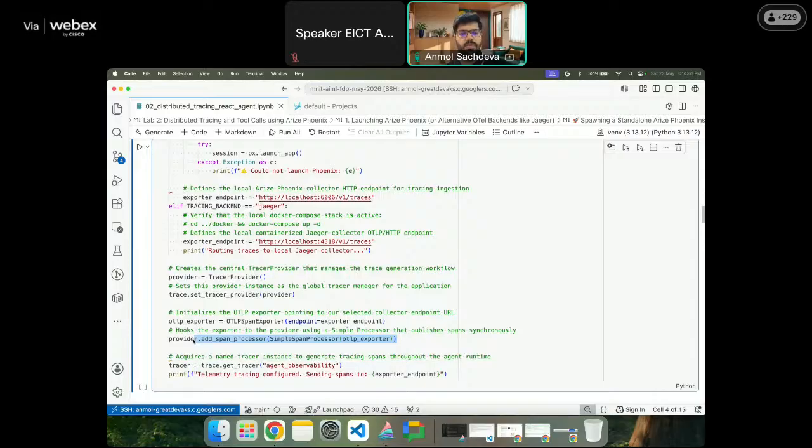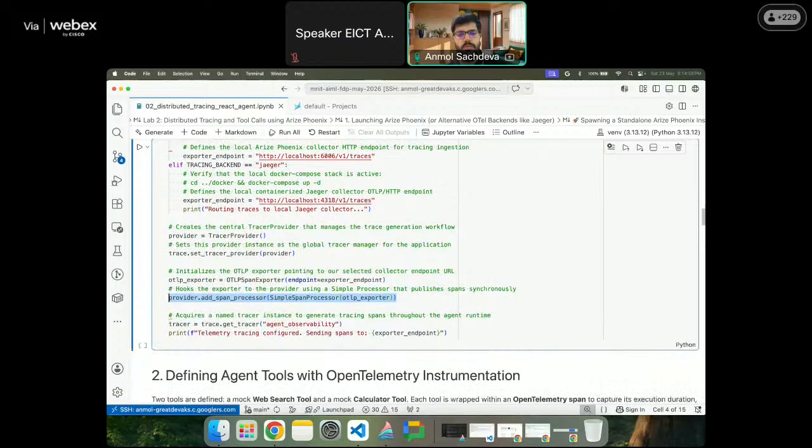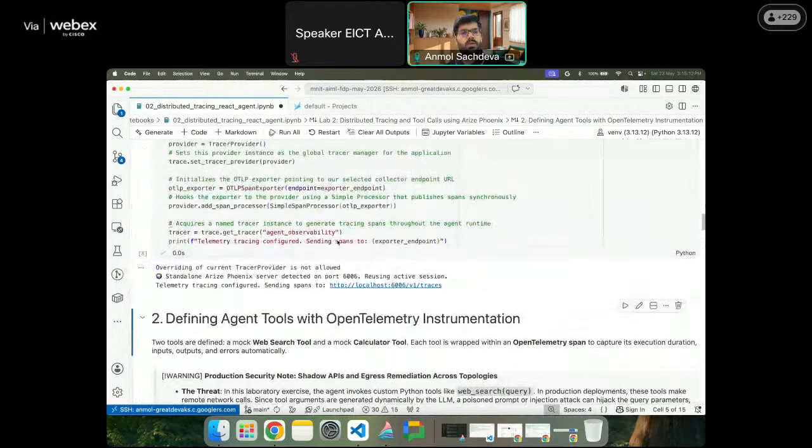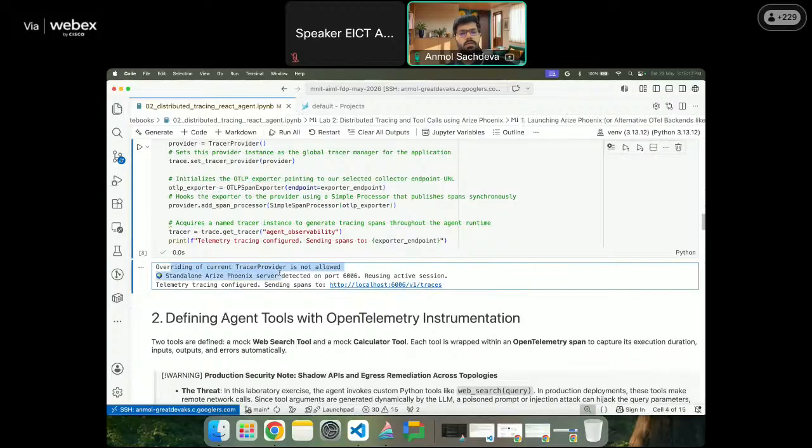For simplicity purposes, I'm using the existing simple processor class, which is using synchronous publication mode. And then I am registering the tracer as agent observability tracer so that it is convenient for me to filter ahead in the solution, in the Arise Phoenix tool, where the observability stack is. So I just went ahead and executed this, and it gave me the trace provider configuration being already connected because of a local instance running.